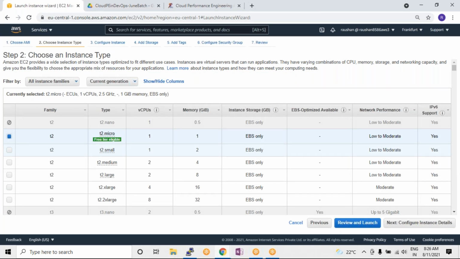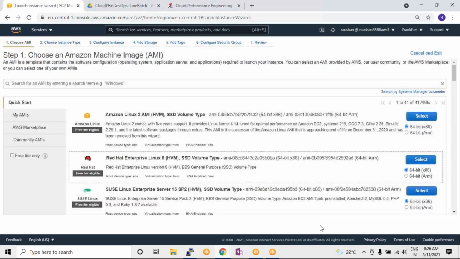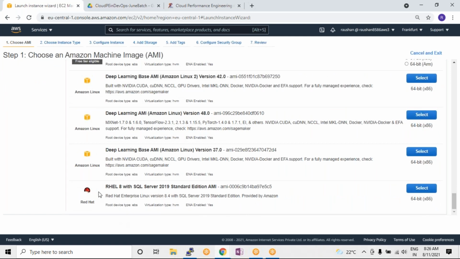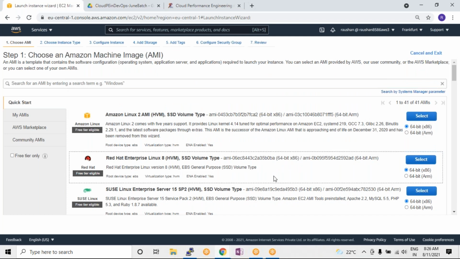See, I selected the operating system. If you noticed, you have the option of selecting the operating system. What operating system you would like to have? Either you go with Red Hat or Windows, whatever, you have all the options, or you have Ubuntu. You have so many options. So let's say I went with Red Hat.